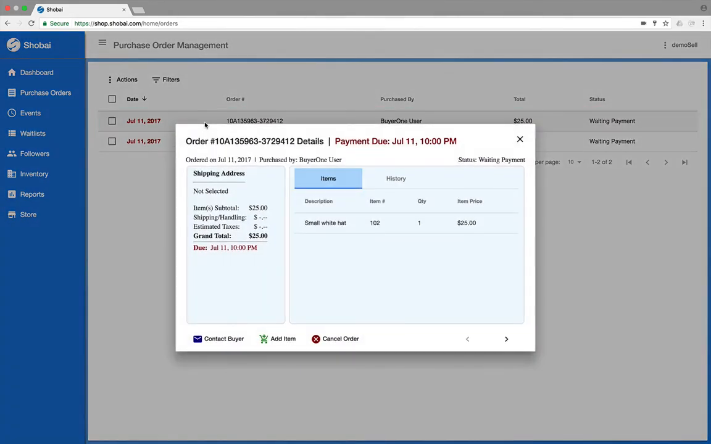So if we click one of them, we'll see some details. First of all, we'll see the items that they have. We have the opportunity to cancel the order. So if I say, oh, I messed up, I don't actually have any of these in stock anymore, I'm going to send a message to the buyer saying, I'm sorry, I messed up on this. Then I'll cancel the order and it will automatically refund the buyer.